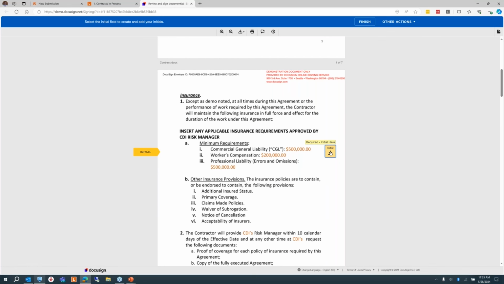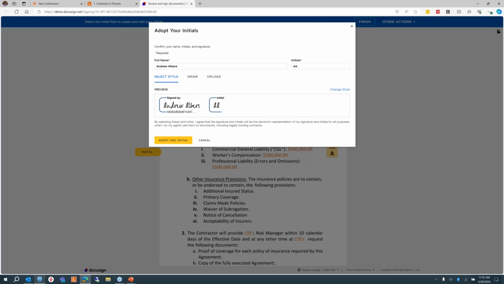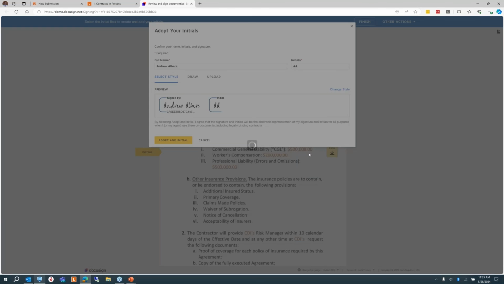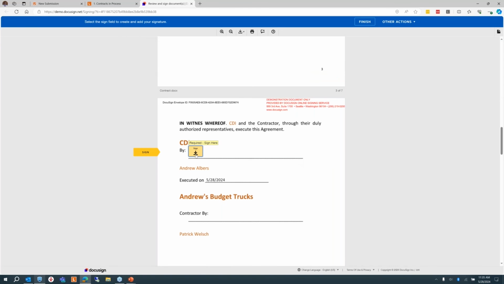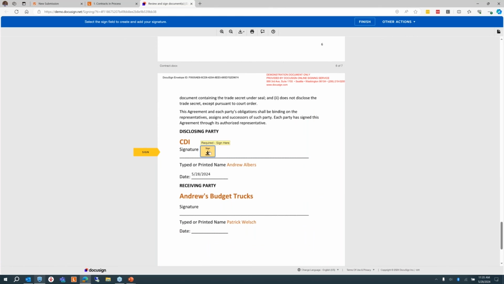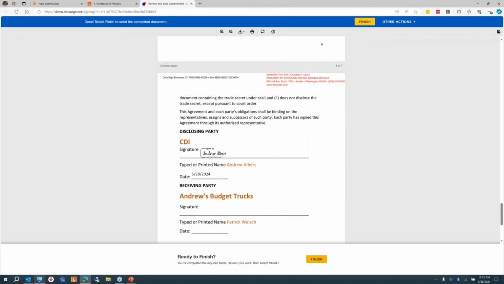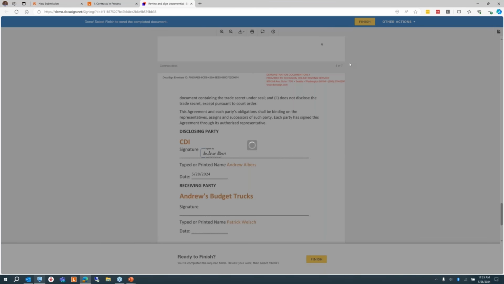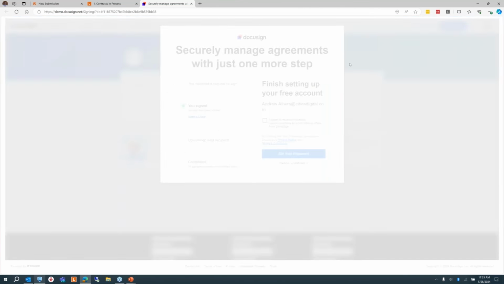We also have the initial here for the insurance. So click adopt and sign. And then it takes you, like I said, we have the workflow pre-populate the envelope. So it knows exactly where they need to sign. So I'll sign there, click finish. So that's our internal signature.